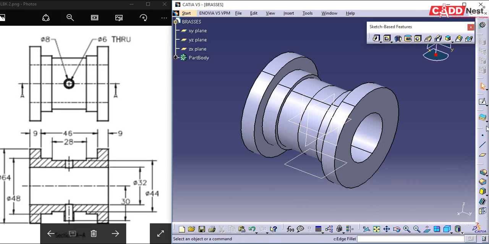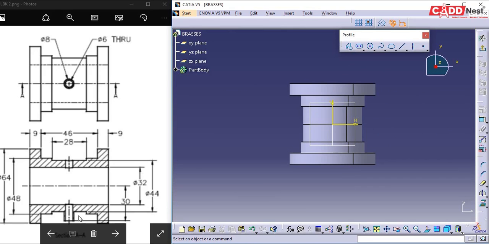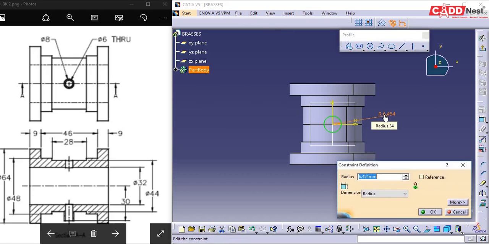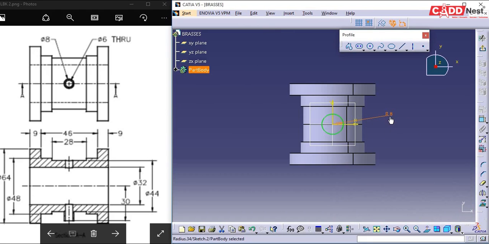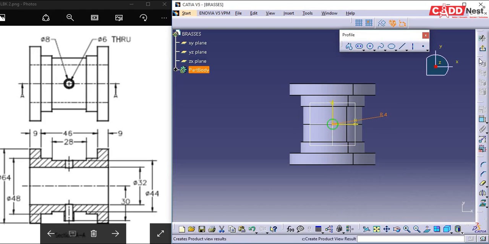Give it as OK. Now go for sketch, select the reference plane, and here you will be creating your base feature. That is the diameter of this, it is given as dia 8 and the hole dia it is given as 6. Go for circle. At the center point you will be creating your circle with the dia 8. Dia 8 is nothing but radius 4.